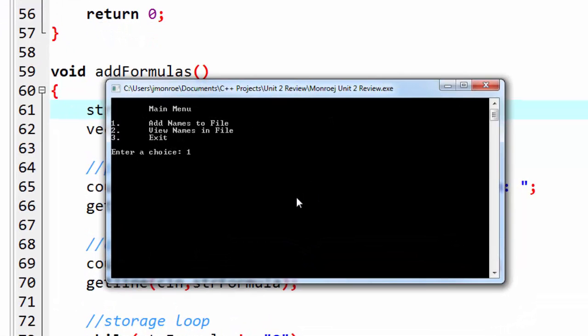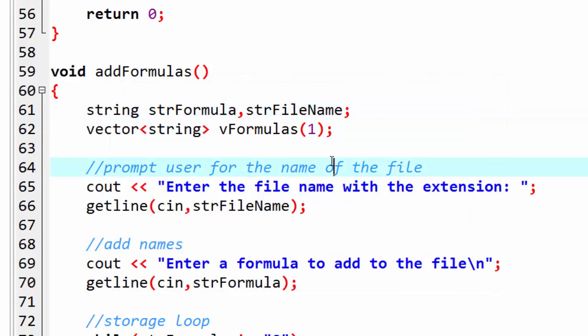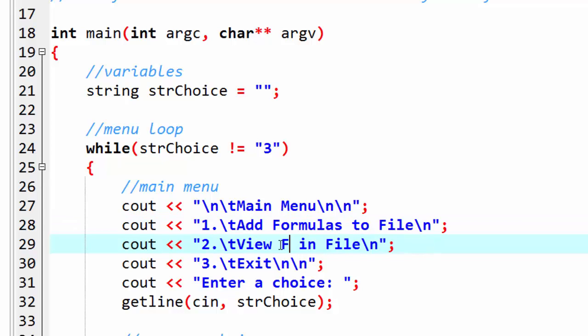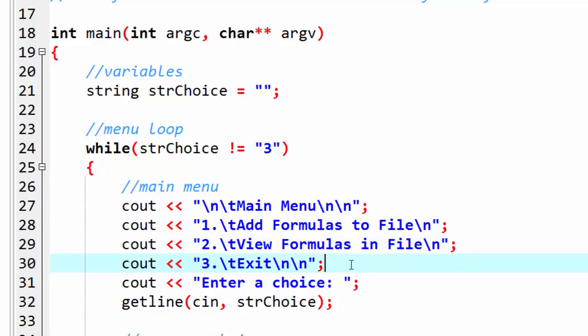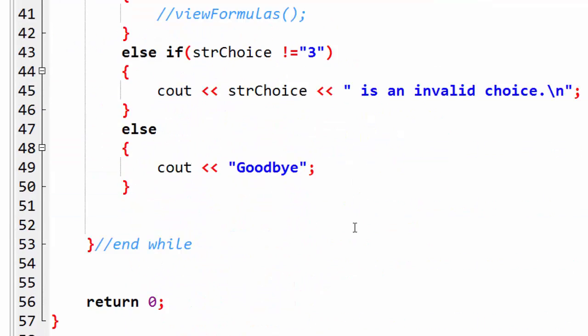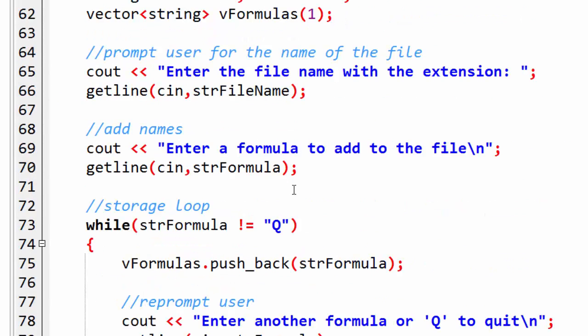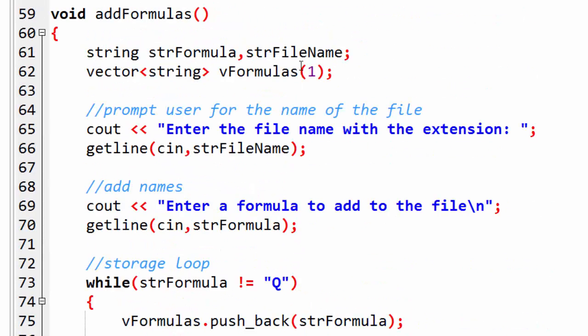So I'm going to add name, and this still says names to a file. I just realized that. Let's go back up here and change this. Add formulas. View formulas. And again, that's one of the drawbacks of copy and paste, especially in your strings. You can leave things in there that shouldn't be there, but it does save you some time if you can copy some meaningful code that just needs some slight changes. Okay, so let's try that again.